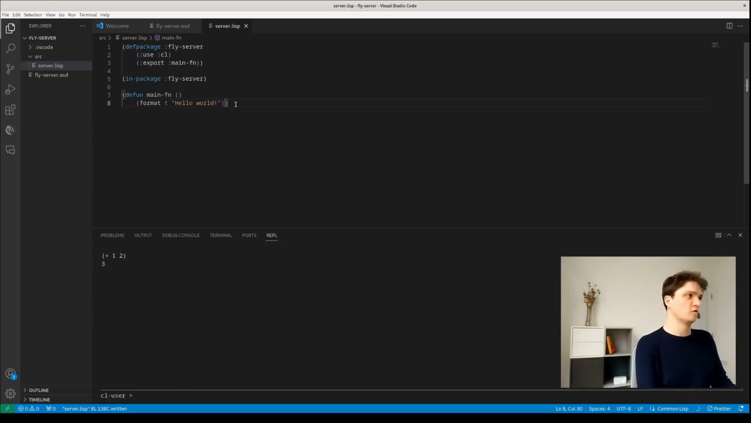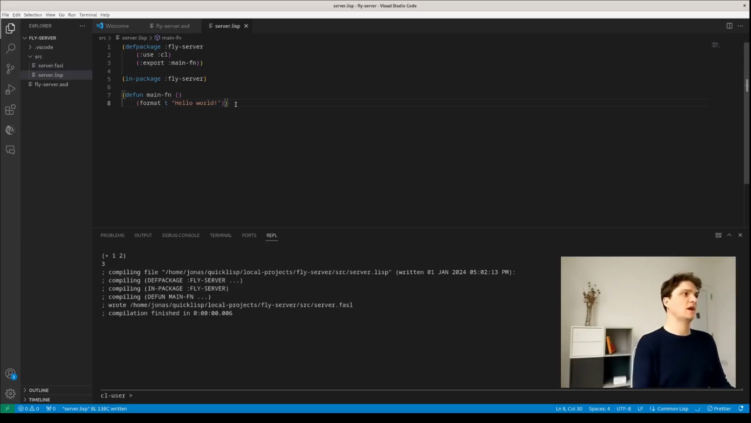And Alive gives us a few key bindings that we can use to actually send code down to the REPL. So what I'm going to do now is say Alt-Shift-L, and that'll send the whole file to the REPL down there. You can see it actually compiled it as well. And what should be possible now is, because we exported our main function earlier, if we now say fly server main function, it'll just say hello world.